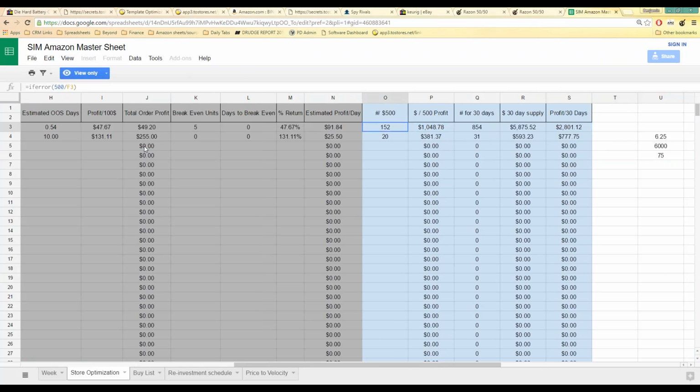But this is where my decisions come into play. It's columns O, P, Q, R, and S. So remember, when that sells well, I can note what my actual velocity is and my profit. And I can put them in the previous columns. But in order to make $500, I need to buy 152 units. And it's going to cost me $1,048 to do that. So I have to spend $1,048 to make $500.